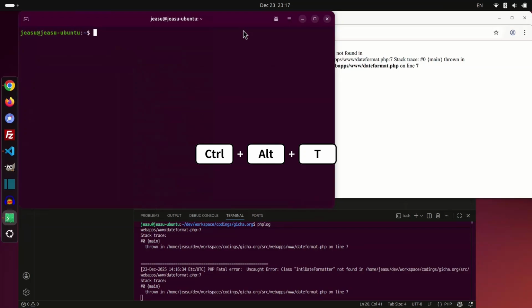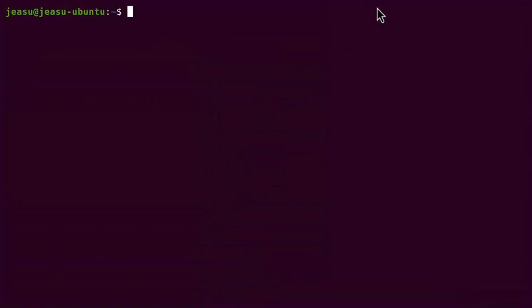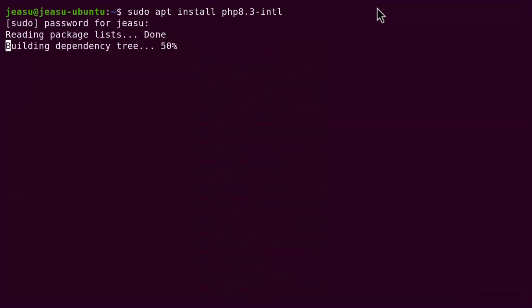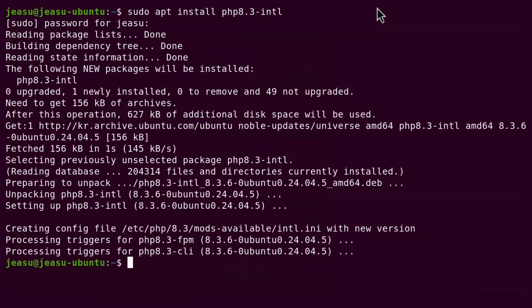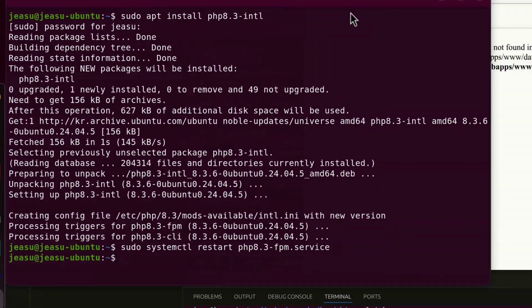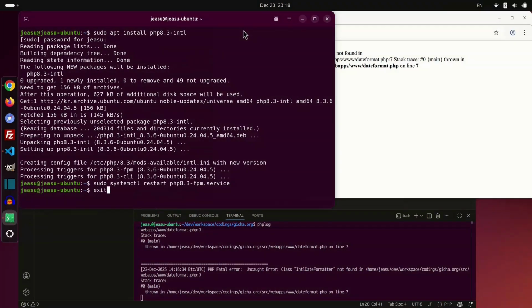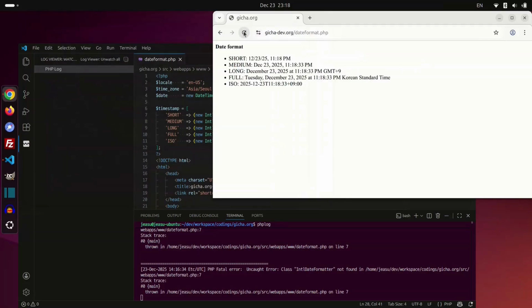Now, to prevent errors, let's install the international module. Most languages install modules through their respective package managers and manage them in a project management tool. However, PHP typically installs modules through the System Package Manager, so you need to install the international module using apt. Let's restart PHP FPM. Let's refresh the web page. The data is now displayed correctly in various formats without errors.